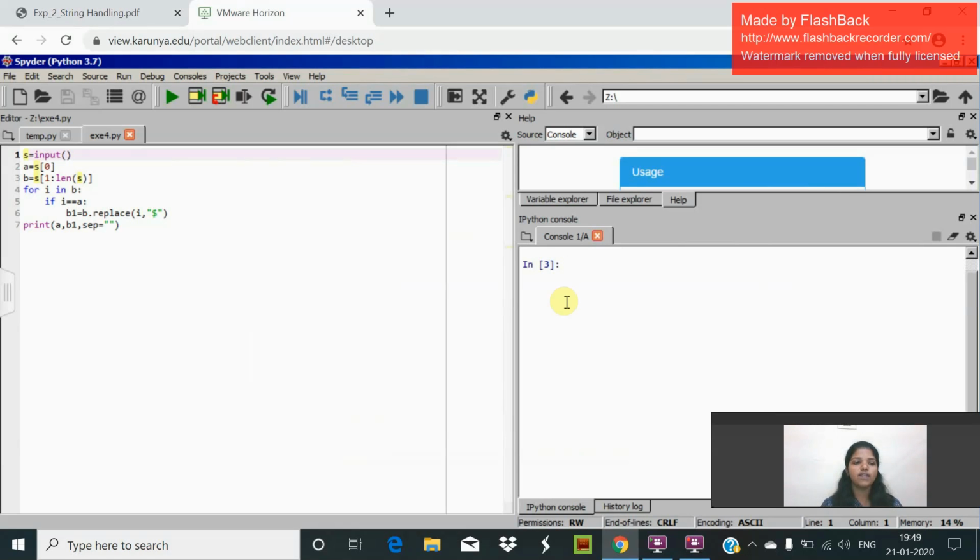Using a for loop, we take i, which is each element present in b, and using an if condition, we check whether i is equal to a. If that condition is satisfied, using the replace function, we replace i with the dollar symbol and then print the altered string. So here, where R is repeated a second time, R is replaced with the dollar sign.